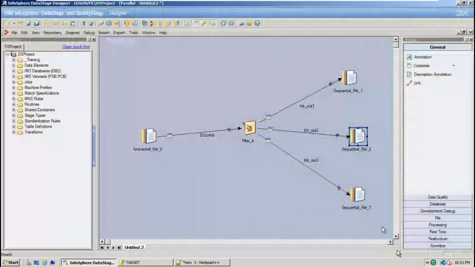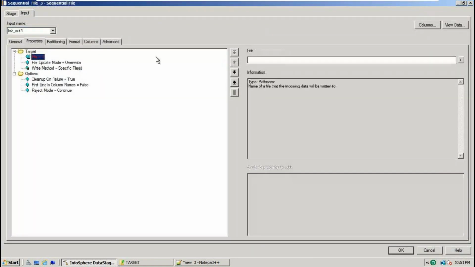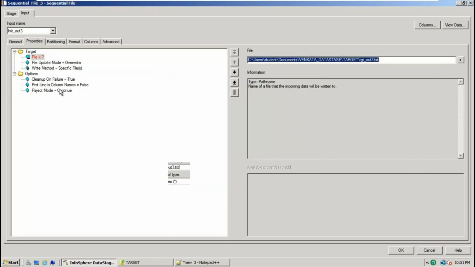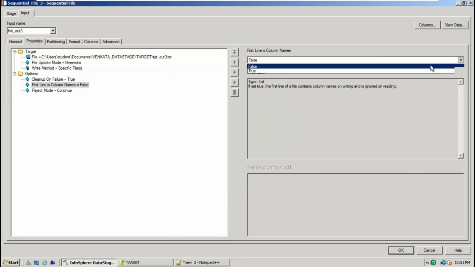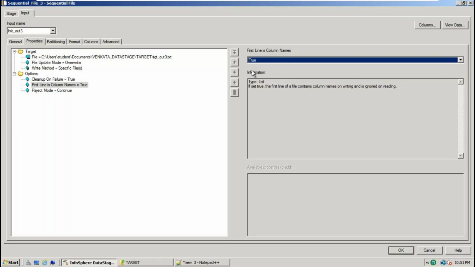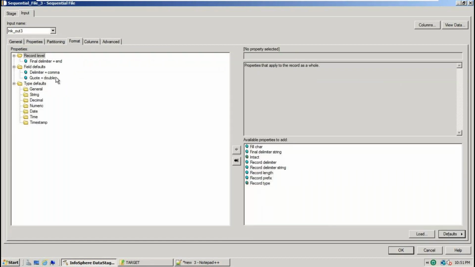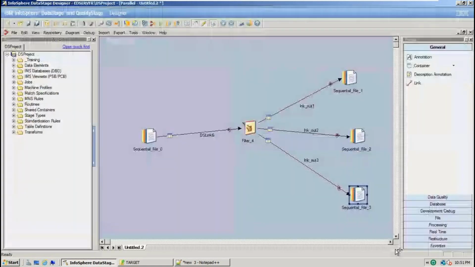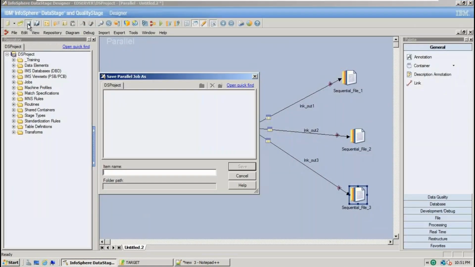Now let me go for the third output, browse the third output file path and file name. I want to generate tgt underscore out3.txt. I want the header, first line is the column names, so let me make it true. Let me go for the format section. I don't want any quotes, so let me make it none. Let me click the OK button. So let me save the job. Where do I have to save it? In the jobs section.